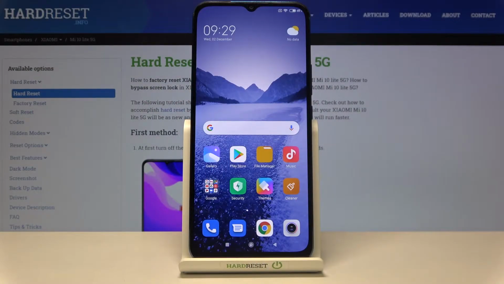Welcome, here I've got Xiaomi Mi 10 Lite 5G and I'm gonna show you how to turn on and off the camera grid lines on this device.